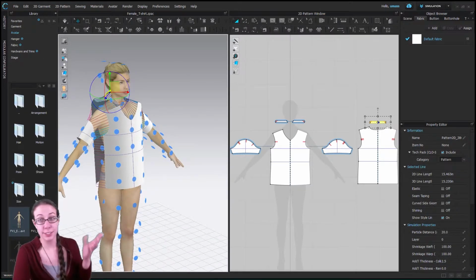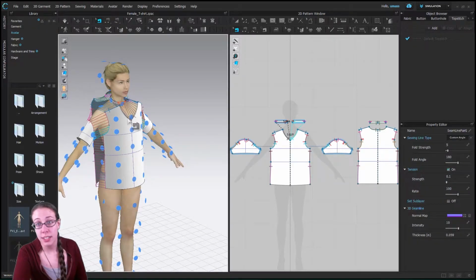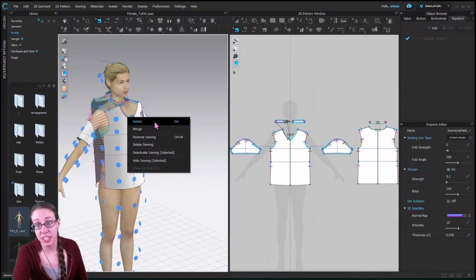So give me one second to delete all of these sew lines. All I'm doing to delete them is choosing the edit sewing tool, which is available in the 3D tools, and it's available in the 2D tools. So the edit sewing tool, right clicking and choosing delete.